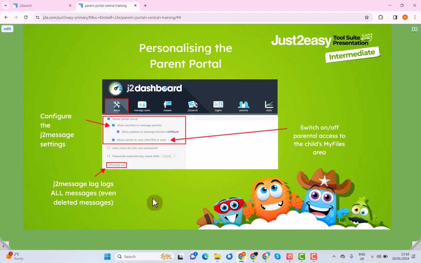Now, you may want to allow parents to message back to teachers. Now, we are going to get into the ins and outs of it, but a parent will never be able to message within a class discussion board. That will always move to a one-to-one discussion board. And I'm going to have a look at J2 Dashboard in a second. The last thing we've got is allow parents to view child files and work. You can switch that off. That will give parents a view-only view of the child's My Files area. So that would be anything that's saved into My Files. So some schools do like to switch that off.